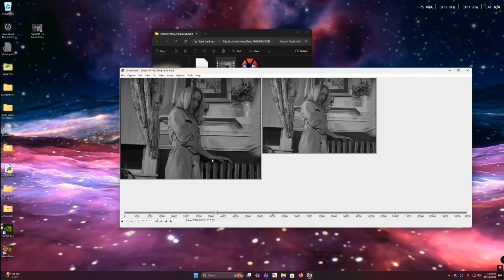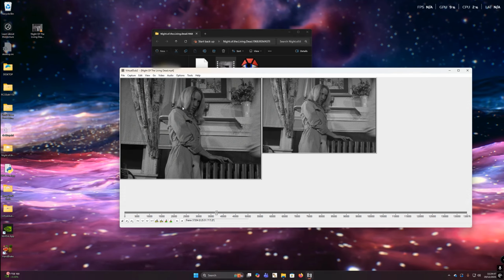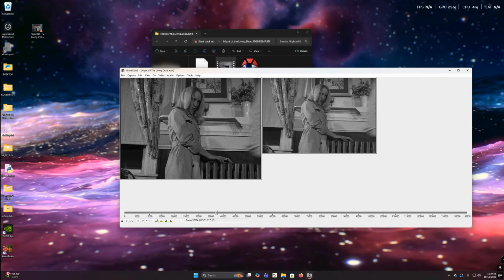First, let's save the audio separately. Go to File, Save Audio, pick a location, I'm using the desktop, and click Save. If your PC is strong, you can also set processing thread priority to highest.